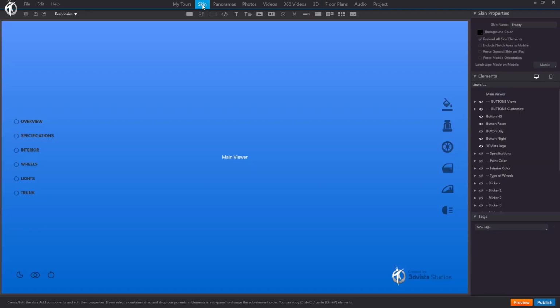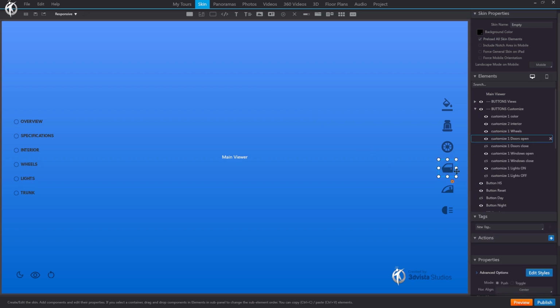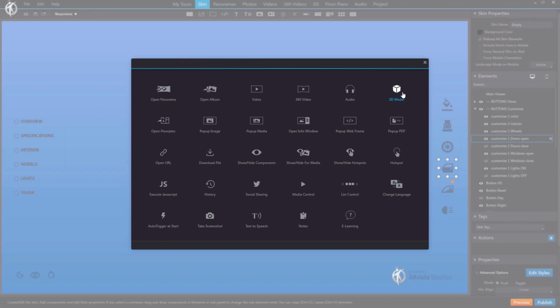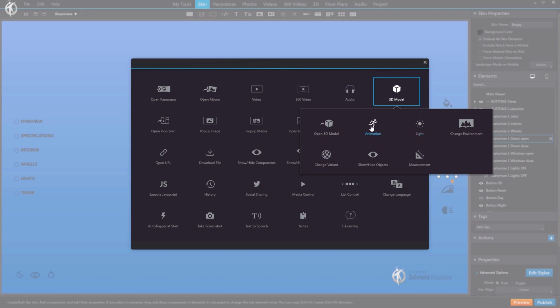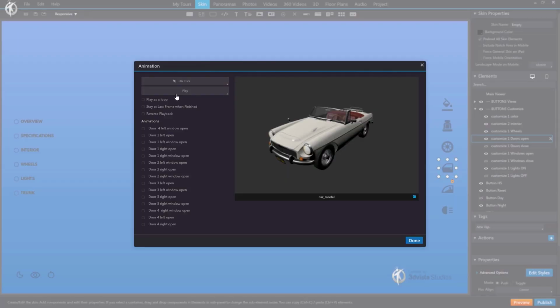Go to the skin, to the Open Doors button, and we add the action animation. We leave this on play, and now we mark all animations related to doors. And in our case, we're also going to mark this option so that when the animation finished playing, it'll stay on the last frame, so on the door completely open, for instance.